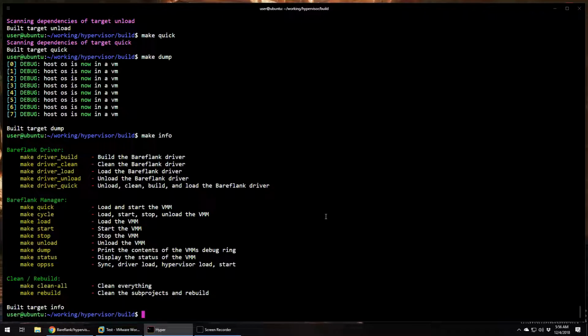There are a couple other ones like make cycle and make oops, which are really more developer tools. You can also clean the build system and do a rebuild if you want. Once again, those are more developer tools. And so now that we've gone through this, let's discuss the better way of actually compiling Bareflank.